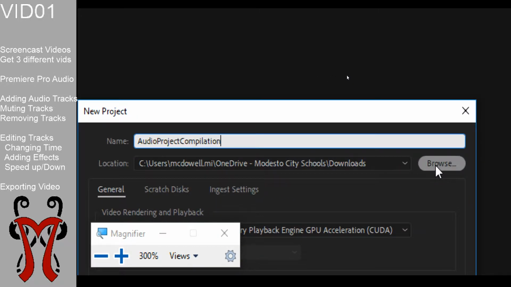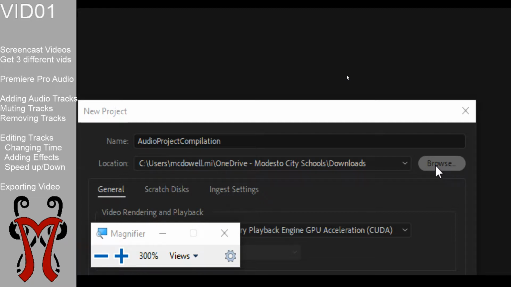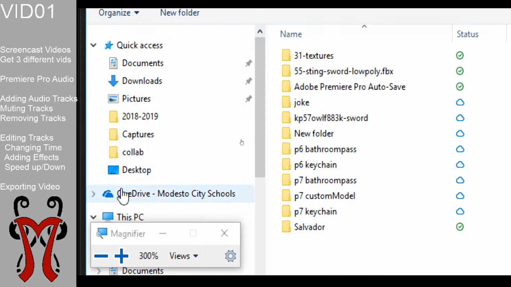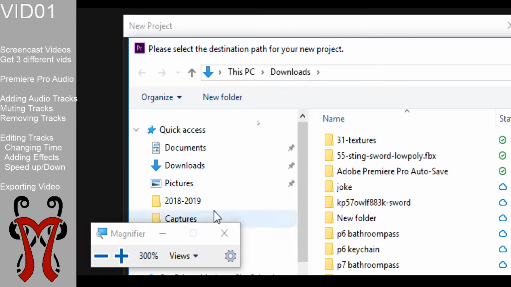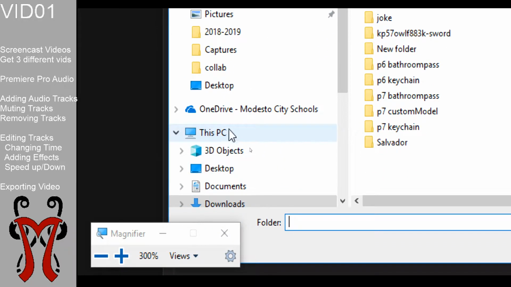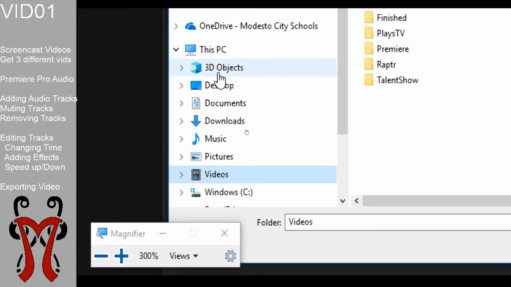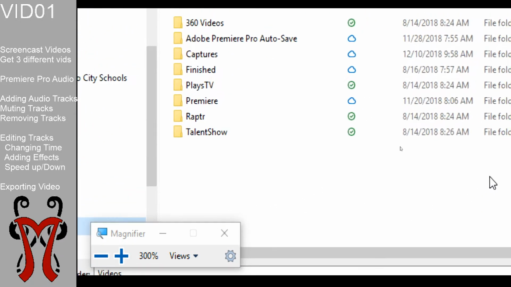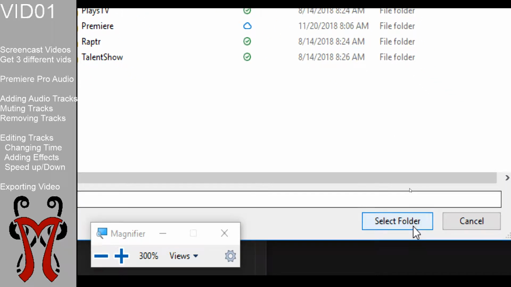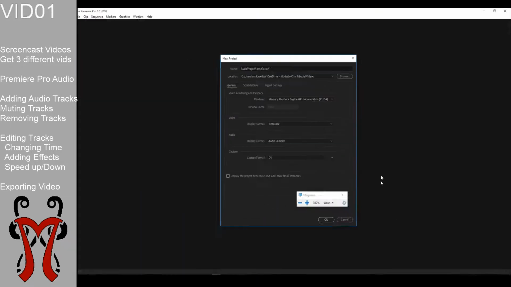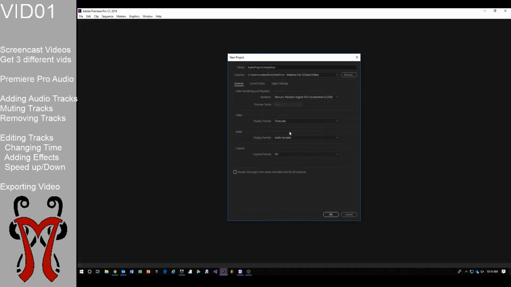So with location you can press browse and you can pick a place where you'd like to save your project. I'm going to save it to the videos folder. So I'm going to click right here on videos under this PC and I'm just going to save it there. Select that folder. There's a bunch of other things that you can do to change settings, but for today's project we don't have to do anything. We're just going to press OK.